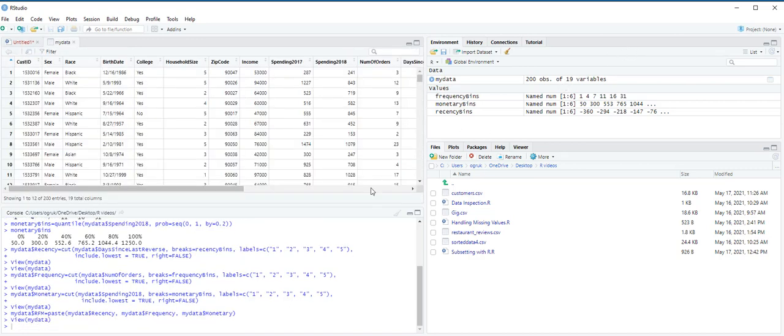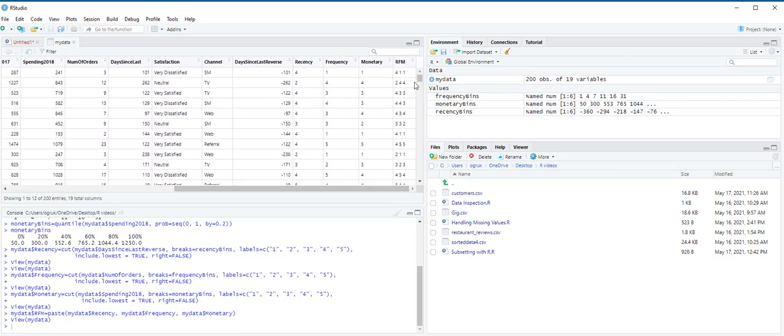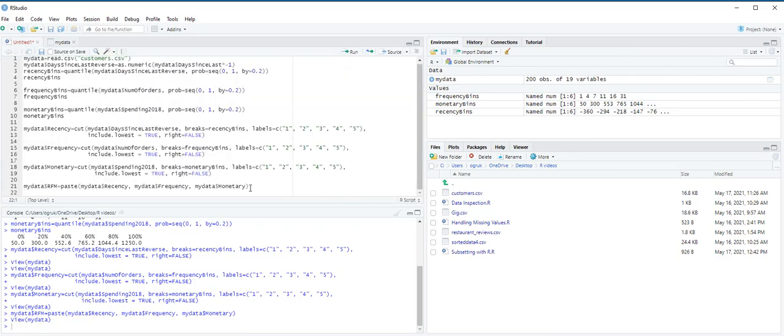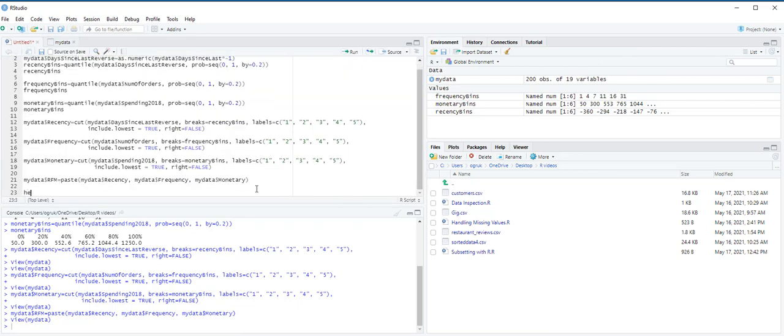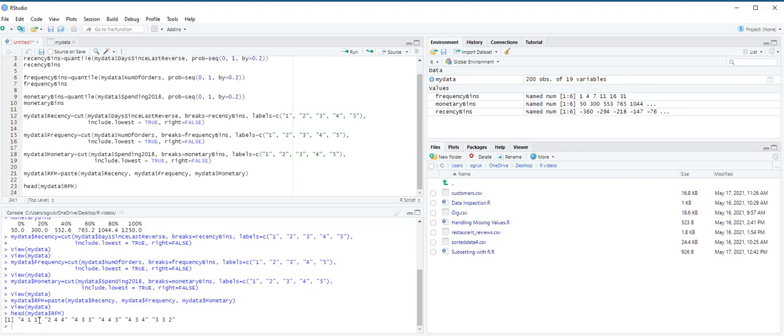Now we have a new variable called RFM here. You see RFM, the new variable, and we can use head function, but we need to make sure which data frame we are referring to see the few observations from this variable. You see the first one is 411, the second one is 244, the third one is 433.